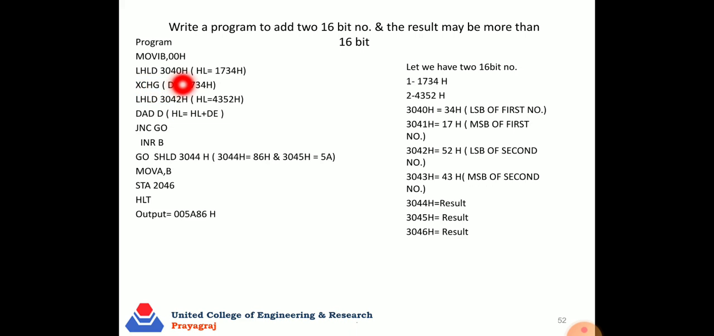Same as LHLD 3040. That means the content of 3040 and 3041 locations is loaded in the HL pair, as we know about the instruction LHLD. Next instruction is XCHG, that means the content of HL is exchanged with DE. So whatever content HL had is exchanged with DE. So in DE 1734. Next LHLD 3042. So it loads the content of 3042 and 3043 locations into the HL pair. So one content is in DE and one is in HL.